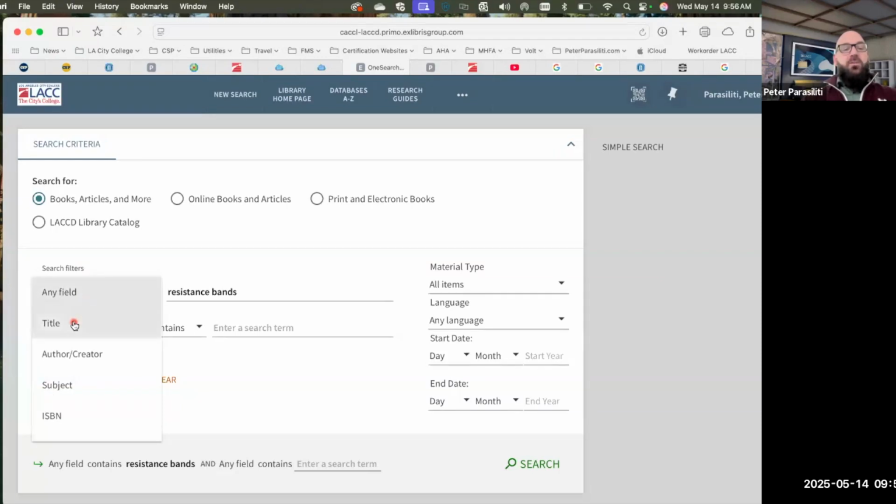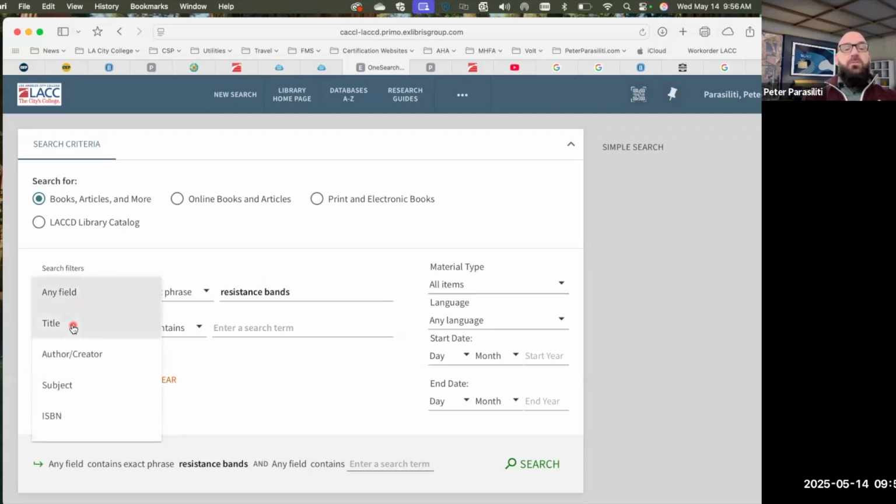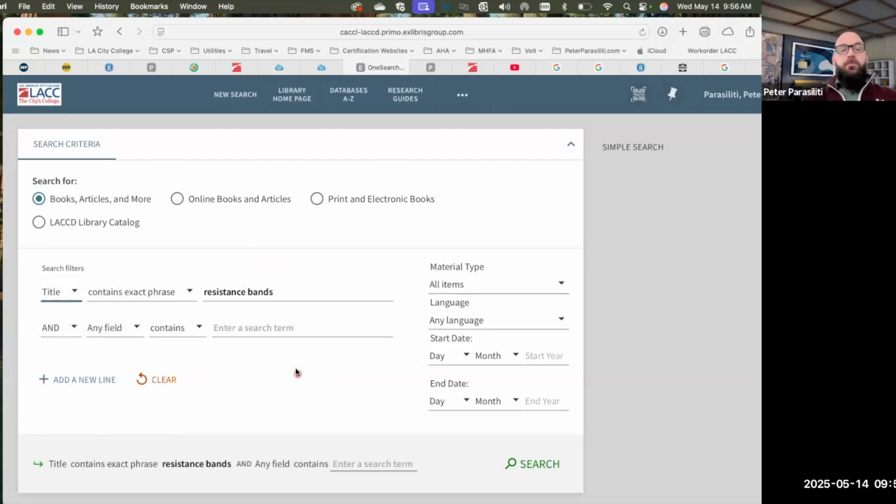But you're going to see these search filters: any field, title, author, subject, ISBN if you knew that number. Right now it contains these two words. You could say exact phrase, right? That's going to make this a little bit better, in that it's now basically saying, no, this is the exact thing that we're searching for, okay? So let's play with this and let's put this in the title and let's see what happens.